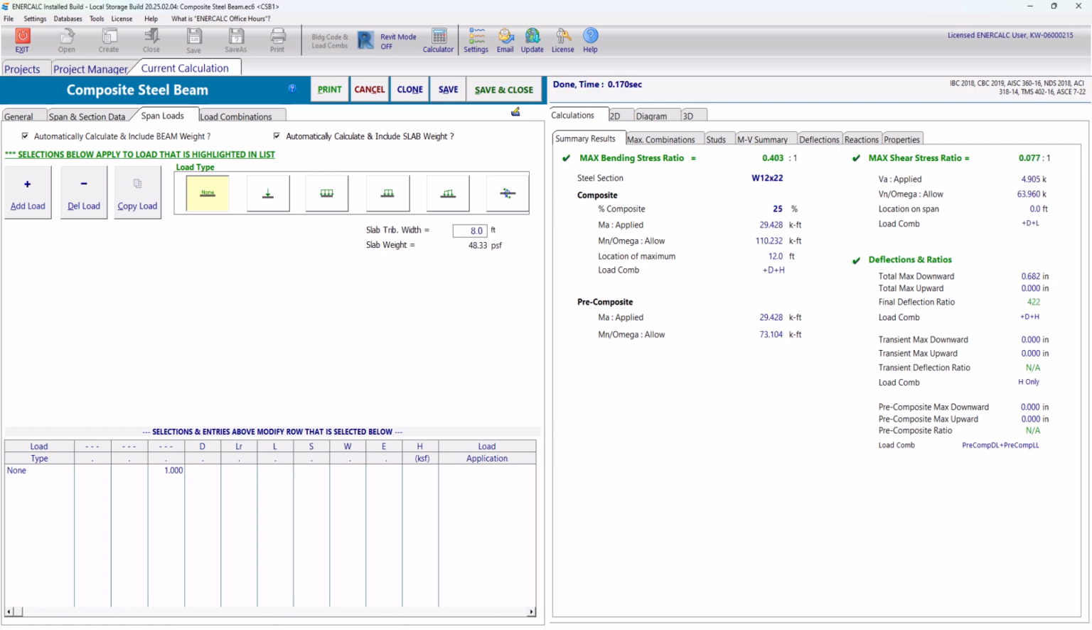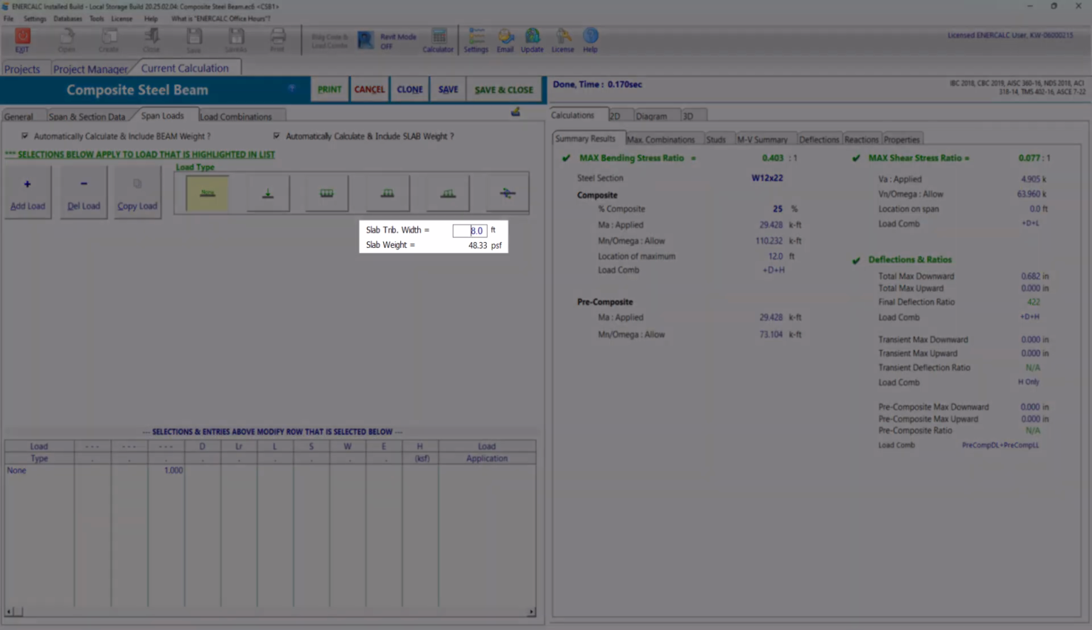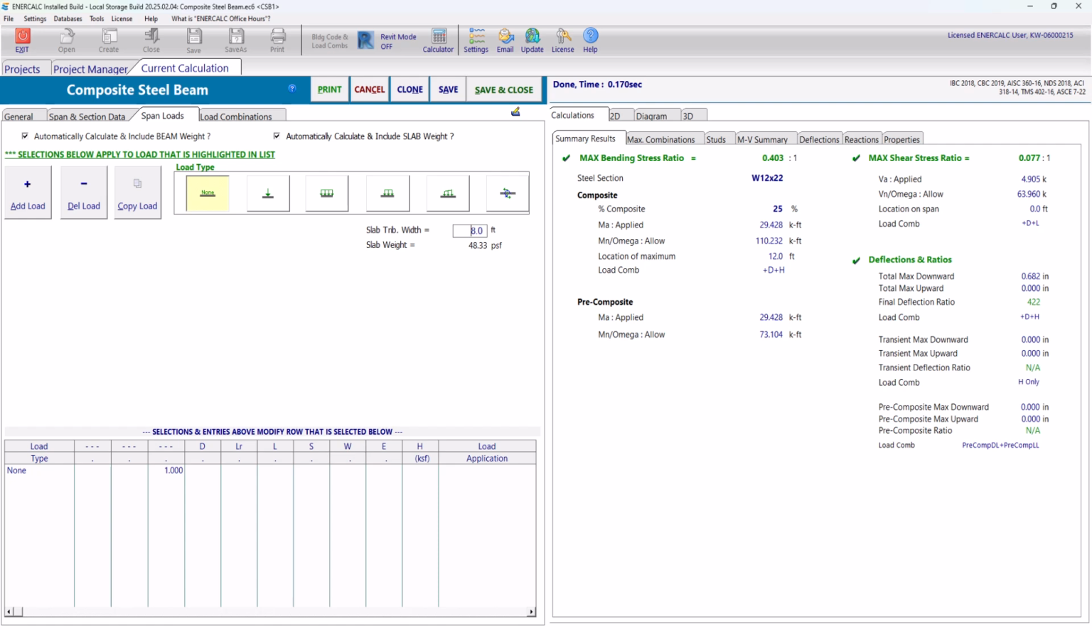Once you enable the option for including the slab weight, you will get to input the slab trip width. In our example, the beams are at 8 feet on center, hence we will use a trip width of 8 feet on center. The slab weight is automatically calculated based on the average slab thickness as well as the concrete density as defined by the user under the General tab, which in this example was defined as 145 PCF.